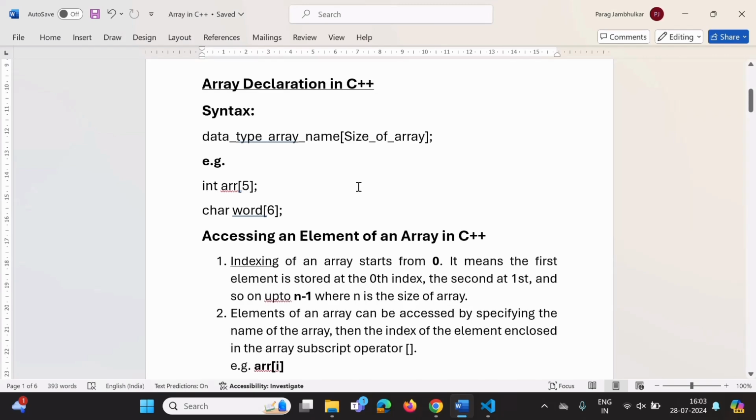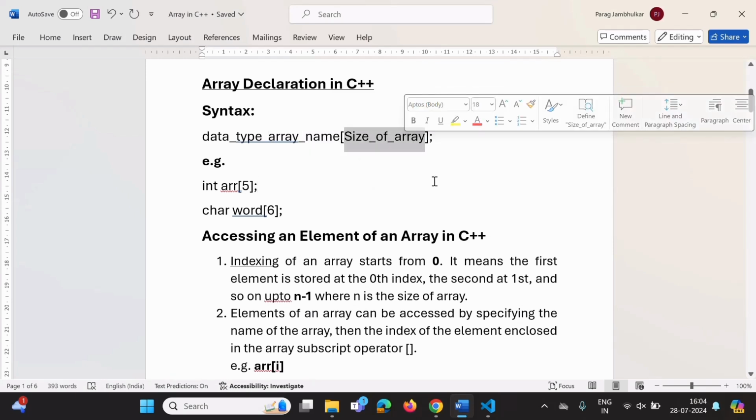Now, how are arrays declared in C++ programming language? So see, first is data type. This data type can be anything, right? Integer, character, float, double, string, or even class name. Then we have the name of the array. Here we will have the name of the array. And in square brackets, we have to mention the size of that particular array.